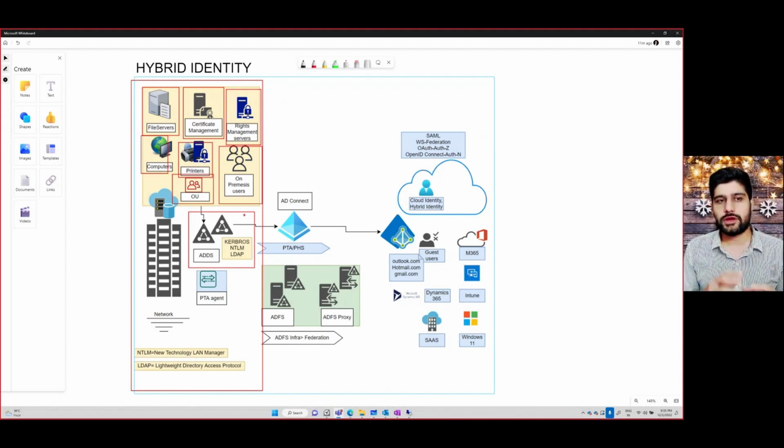In order to create a hybrid identity, you want to connect the on-premises components with the cloud components. On the right-hand side, you see we have our cloud identity. Cloud identity is nothing but a user which is created in the cloud. If I talk about on-premises users, this is an on-premises identity. And when you sync your on-premises users to the cloud, this forms a hybrid user. That's what you want to achieve.